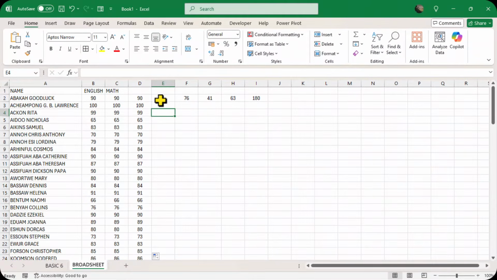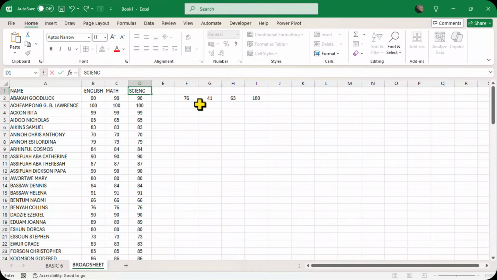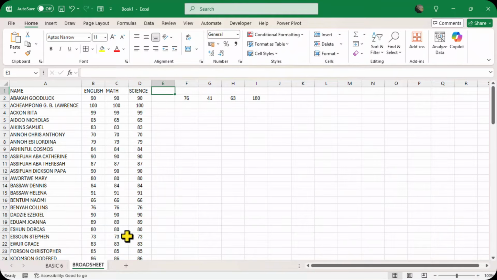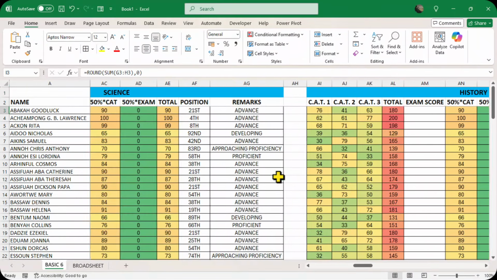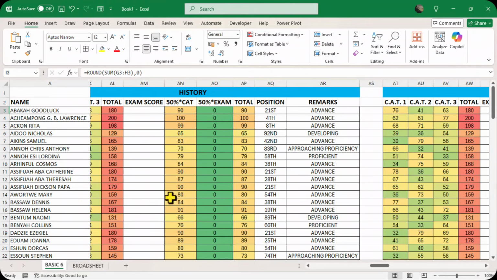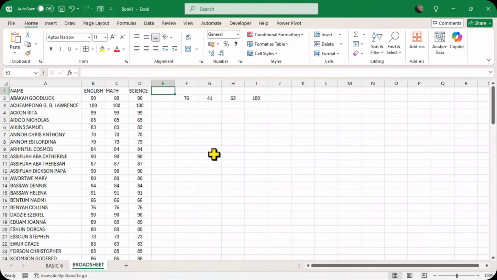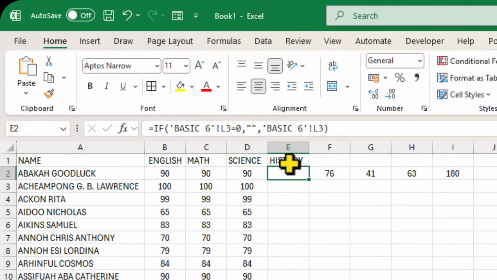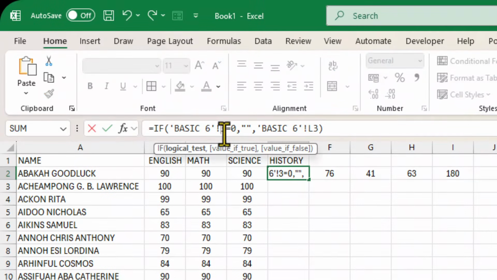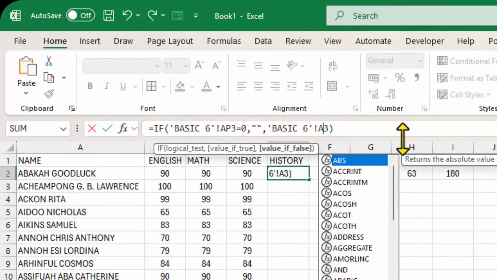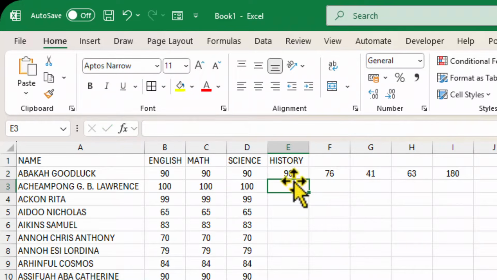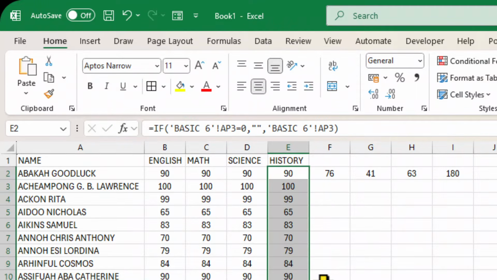Let's do the same to the fourth one. So here let's name it science. Let's change the fourth one to history. It's in AP, so AP3. So here is 3. AP3. So enter. Let's copy it down again.